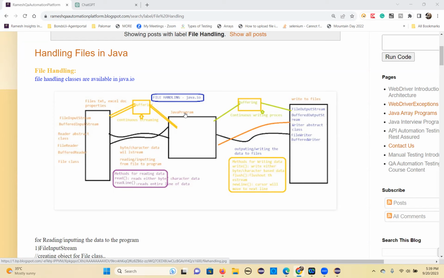So file handling is one of the famous topics. When you want to deal with data, generally in testing, you will store it in files, like text files or Excel sheets. Generally, we'll store in Excel sheets or CSV files. So any file you have data in, that data you need to read. So how can you read that data?